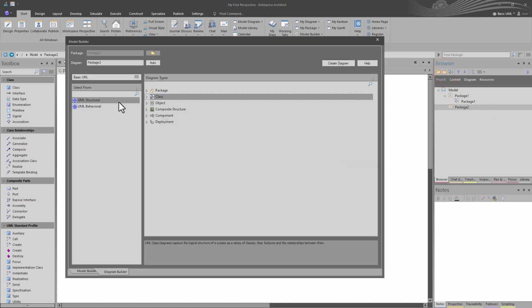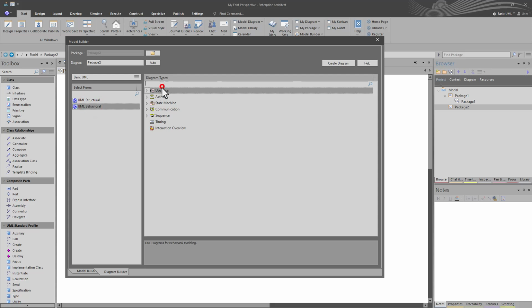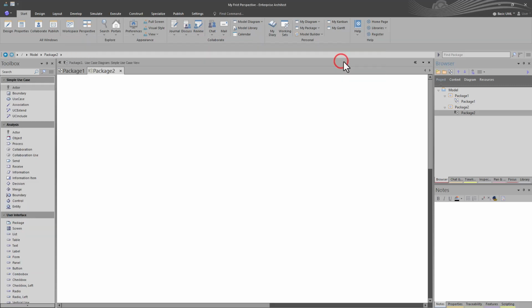Create another package. We're going to create a use case right here. I get all of the tooling that comes with Sparx. So I can do Simple Use Case, Create. There we go, right? Simple use case tooling. Everything's ready to go. So this is a very simple implementation for just doing basic UML.